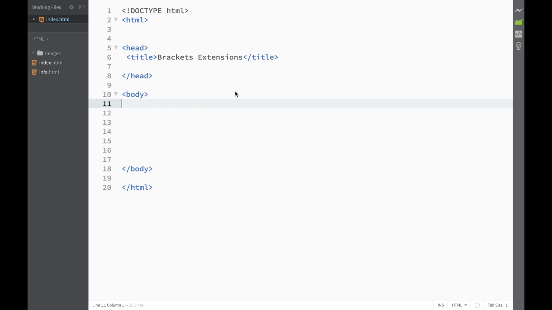Now that we have covered the headings and the attributes in Brackets, I just want to show you something really cool, which is Brackets extensions.